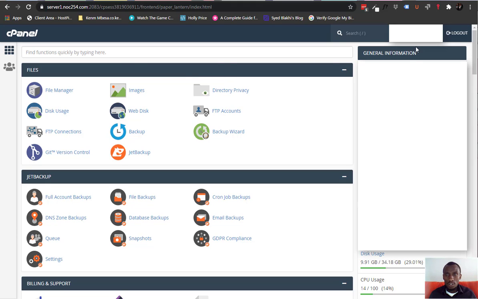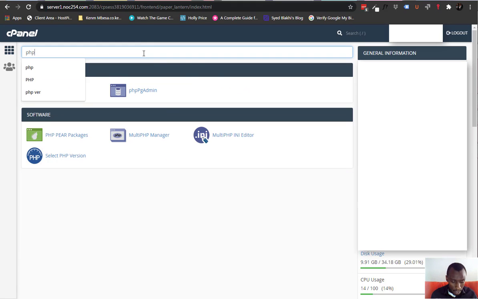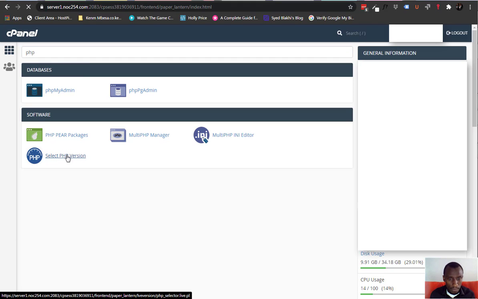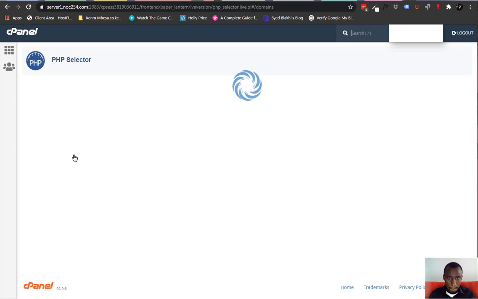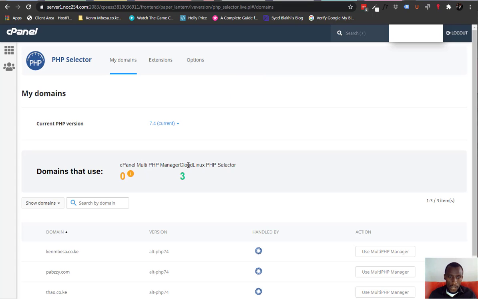And how do you do that? So jumping right into your cPanel, go ahead and type PHP. Just type PHP and all these options will appear here related to PHP, but what you're interested in is the select PHP version. So let's click that. I don't know how your cPanel looks. cPanels look different depending on your host, but mine looks like this.